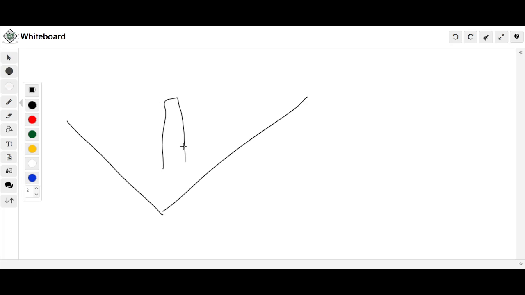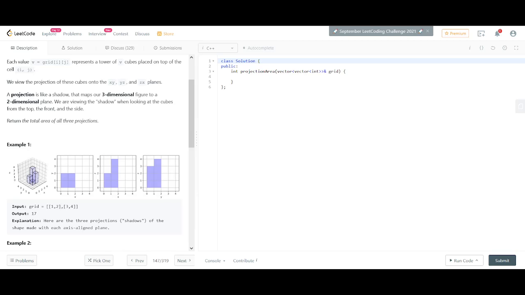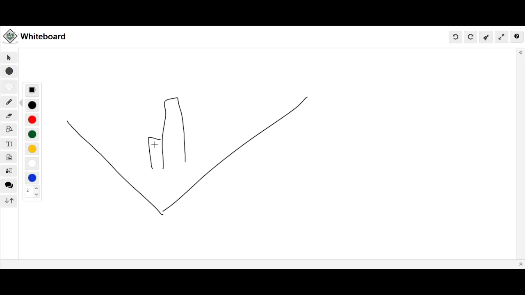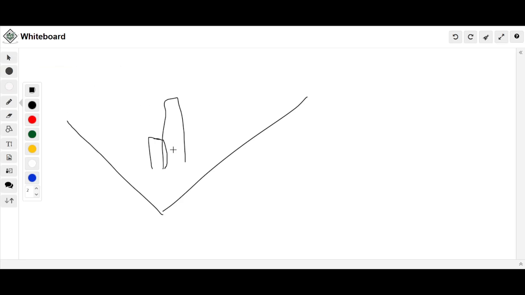So we have one here, we have one here. It's value of 2. So we have one more here, one more here, and there's another value here, and another one is over here.